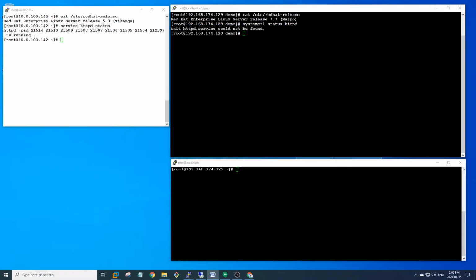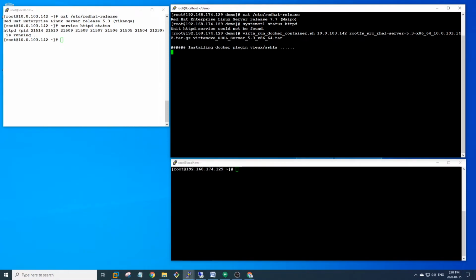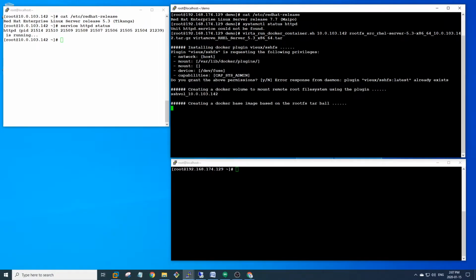Our first step is to run the virta-run docker container command pointing to the source server IP address, referencing the Docker container and then the VirtaMove files. This script performs a few setup commands in the background, including the installation of Docker SSHFS, which is used for the Docker to mount a remote file system, after which it creates a Docker volume, which is then used to mount the remote file system of the source server.